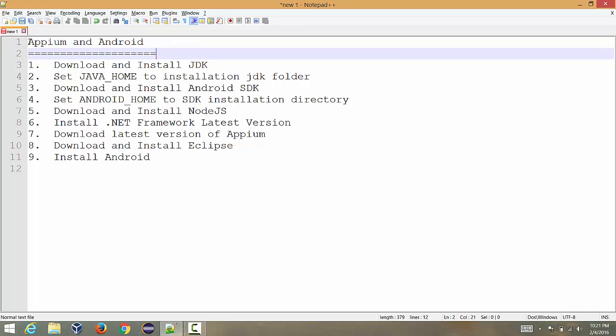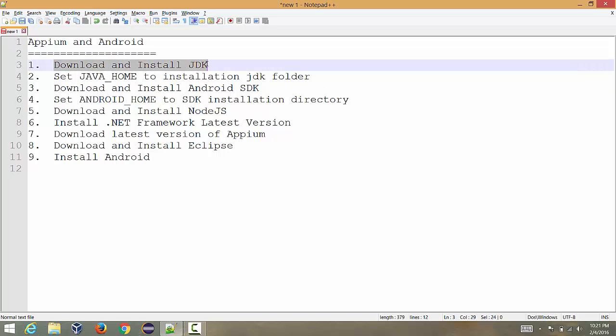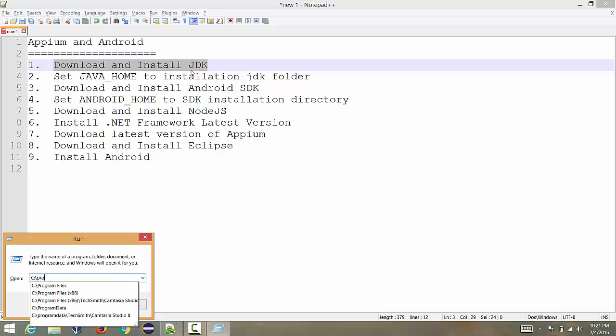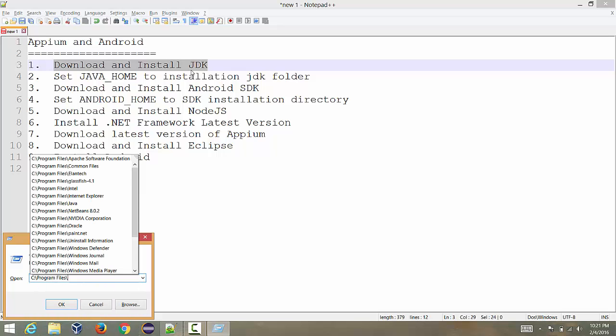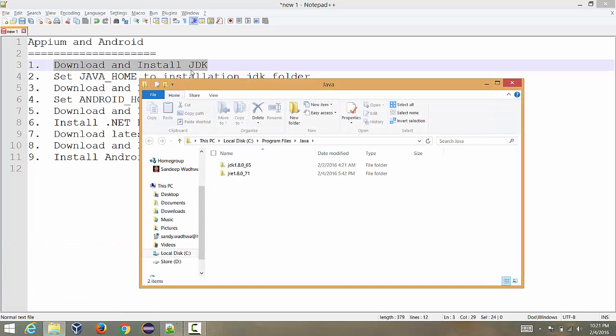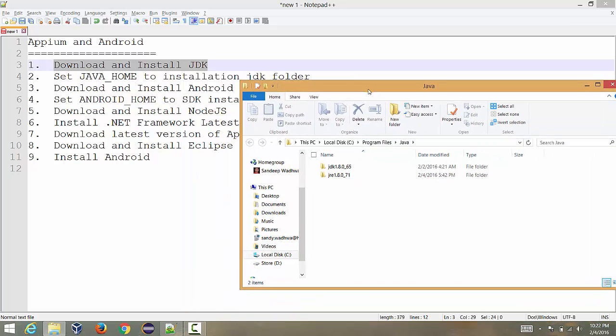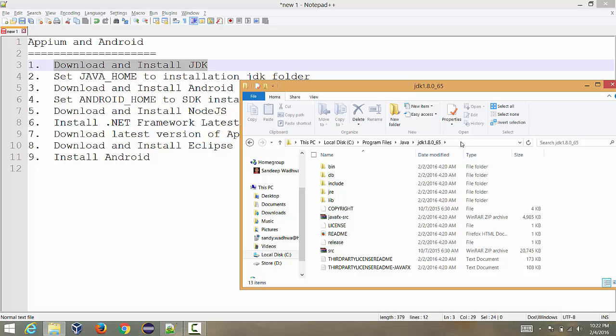So first thing that we need to do in order to set up Appium on our machine is we should be downloading and installing JDK. Now sometimes it happens like we already have Java installed on our PC. So if you already have a Java installed, you don't need to do the step one again. The easy way to validate whether Java is installed or not, we can go to program files, Java, and there we can see there are JDK and JRE folders. So since I already have those folders, that means I have JDK installed. So let me go to JDK, and this is the path to my JDK folder.